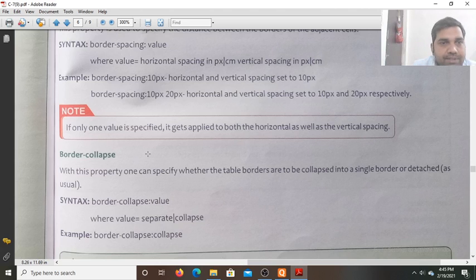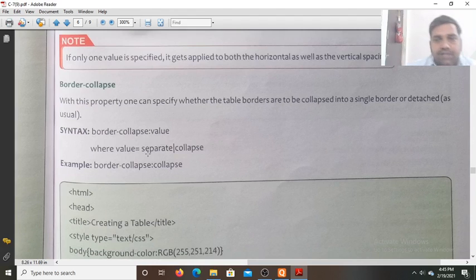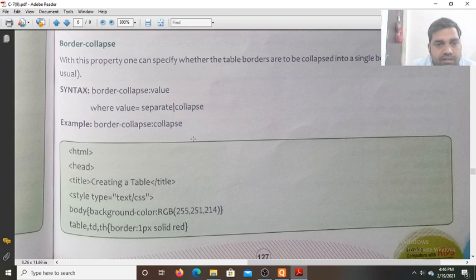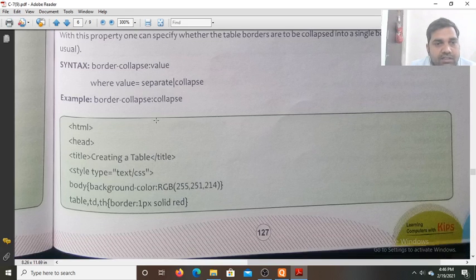Next is border collapse. With this property, one can specify whether the table borders are to be collapsed into a single border or detached as usual. Now the syntax you can see: border collapse, value, where value is equal to separate or collapse. So border-collapse colon collapse. As you can see in the code here, if you put border collapse, the table borders will collapse into a single border, or else they will be detached as usual. Now see what it will affect in the code here.